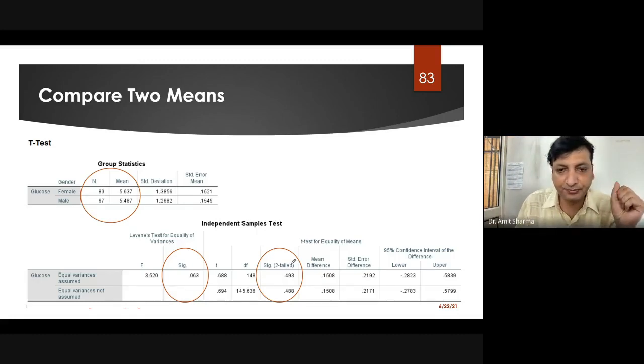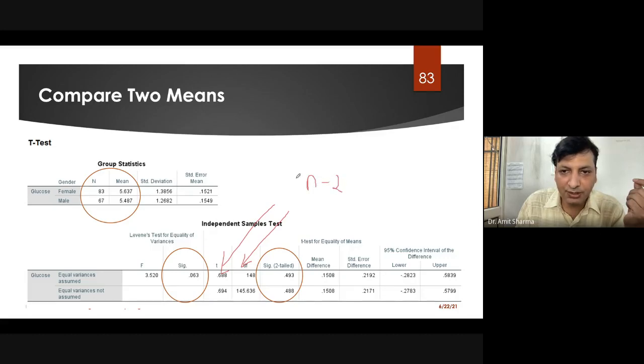We'll see what we have got in the test results. As we calculated the t-score in the one-sample t-test, the same way we have got the t-score here. We have got a degree of freedom here. The degree of freedom formula for the independent samples t-test is n minus 2. Our sample size is 150 minus 2, so we should get 148. The same we have got here, 148.